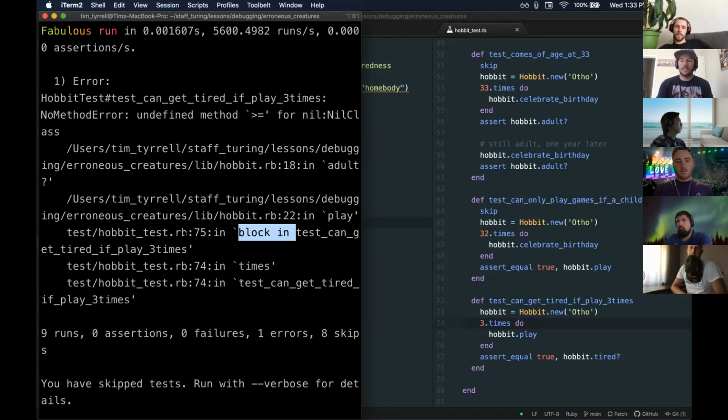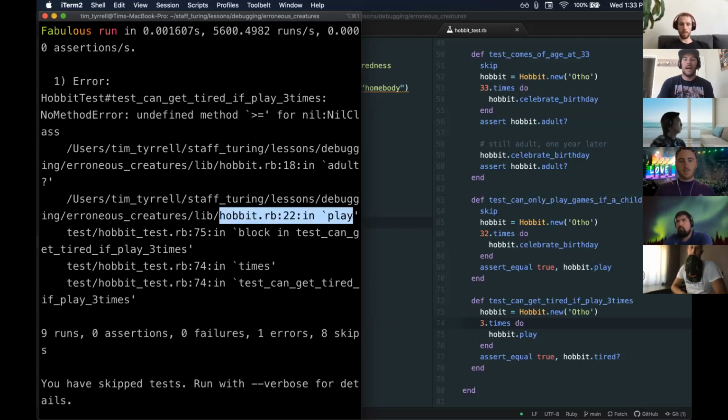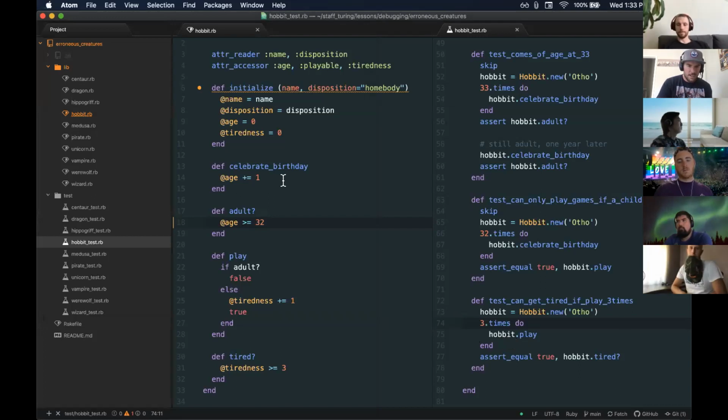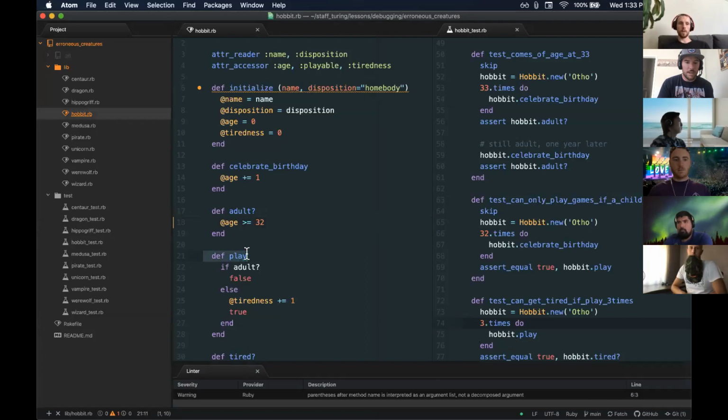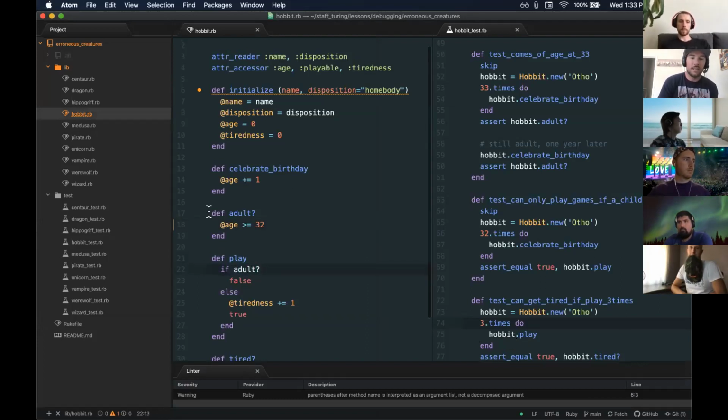And that's on 75. So now hobbit.play got called. It's saying that in this block, play gets called here, and that play exists on line 22. Now I switch over here and look at line 22. So now I'm within the play method. On line 22, adult is called, and that indeed calls into this method. So you can see the path of execution here.